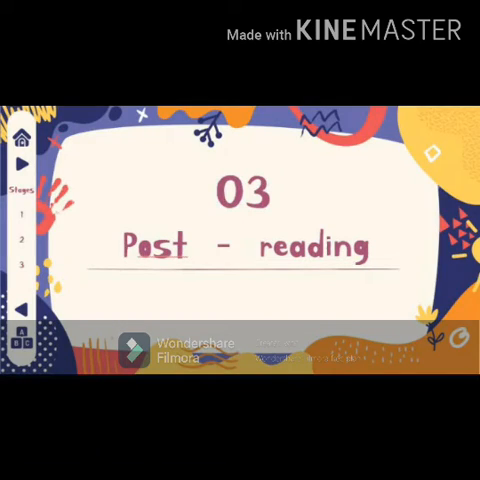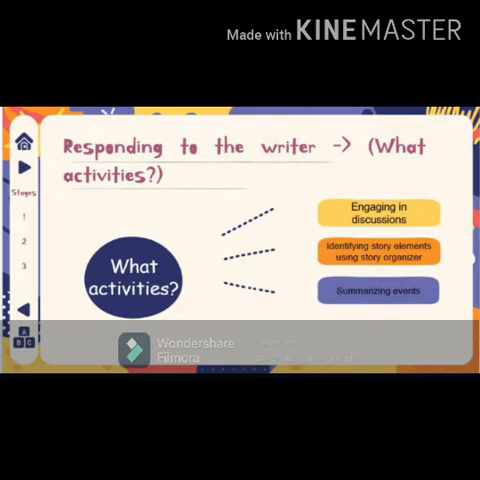Hello! Now I want to explain to you about post-reading. Post-reading has 3 points. The first is engaging in discussion, and the second is identifying element using story organizer, and the last is summarizing event. The first is engaging in discussion.